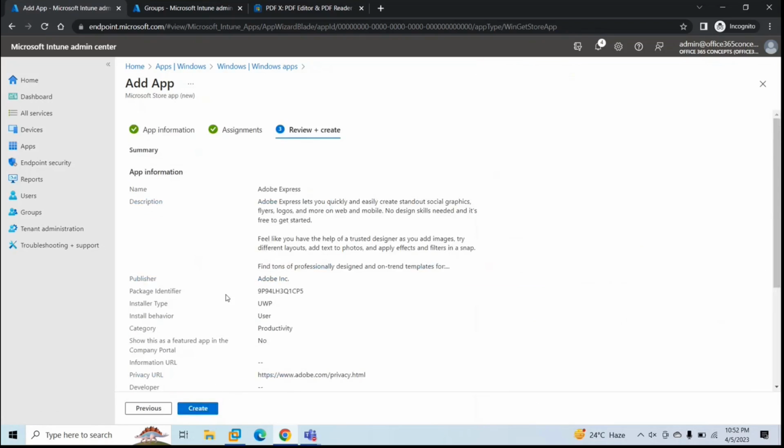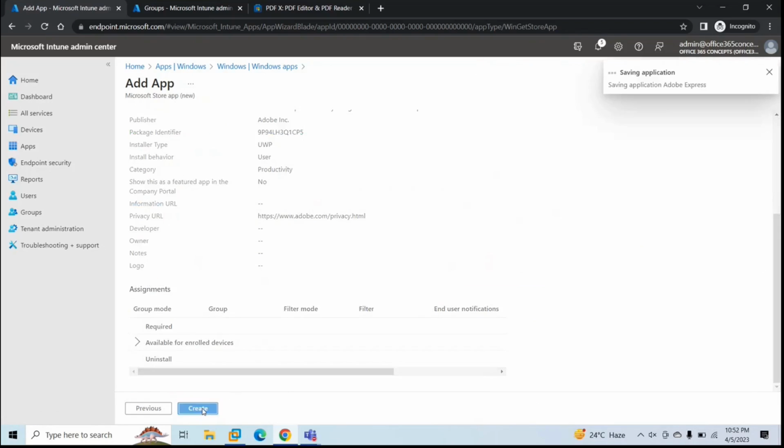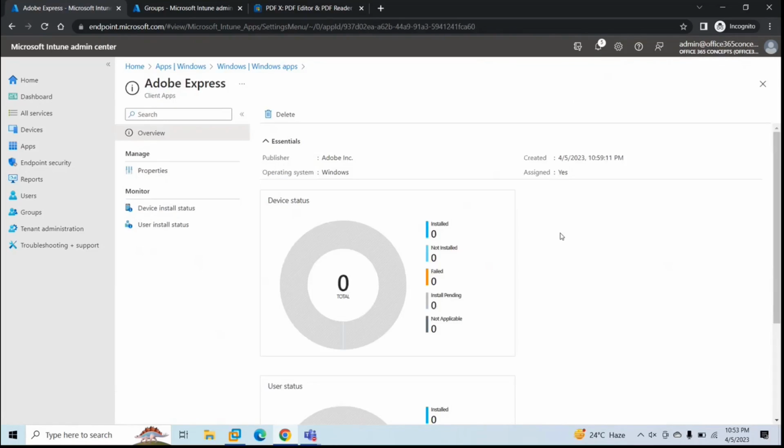Go next, review the changes and click create. Now again, we need to sync these changes to the machine. As an administrator, you can push the changes to the machine, or as an end user, he can pull the changes from Endpoint Manager.